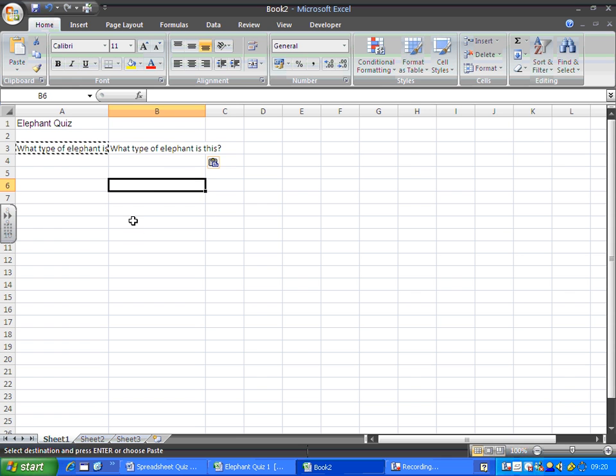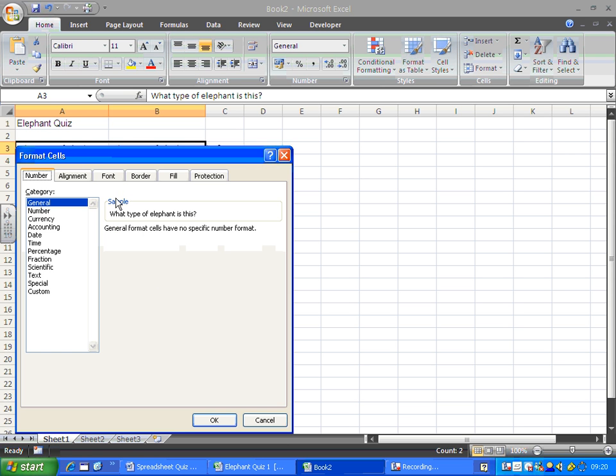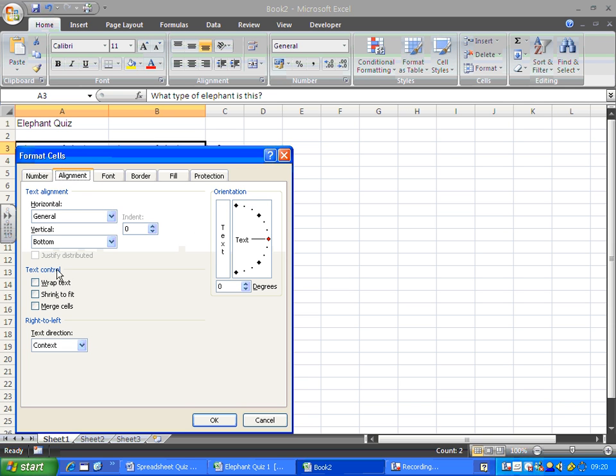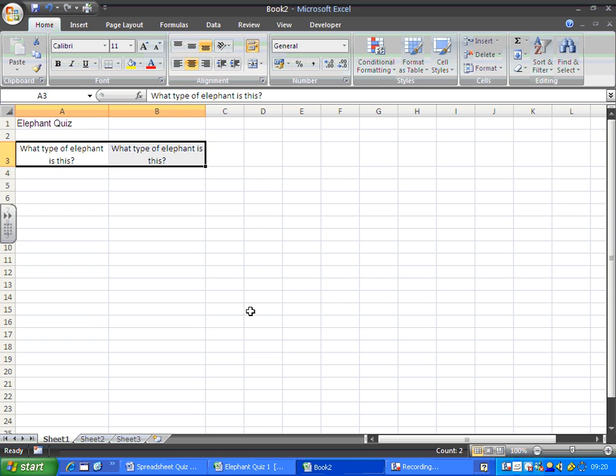So what we're going to do is highlight both of those cells and right click them. I'm going to use the Format Cells menu that is in the drop down menu and go to Alignment and tick Wrap Text. What that will do is stop the text going out to the edge of the cell, and it'll start a new line if it needs to. So there we go. Now I'm just going to highlight those again and center the text because I think it looks a bit more professional.